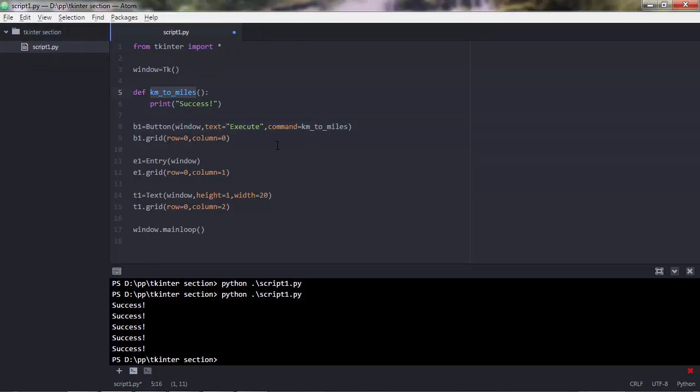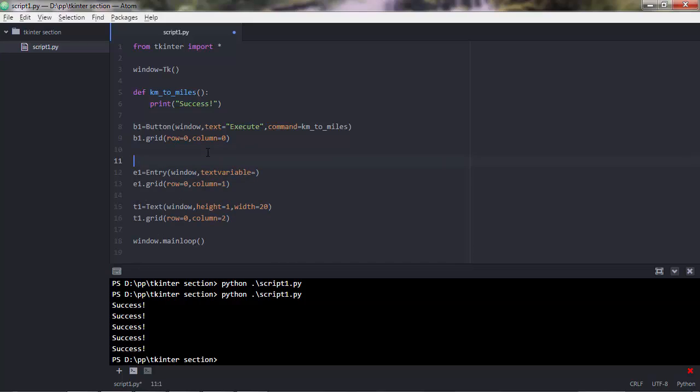Now we need to look at the entry widget, because here is where we are going to get the value from. So the user enters a value in the entry widget, and then we grab that value, and then we use that value in our function. And for this, there is a parameter called text variable. And that would be equal to a StringVar object, which we have to declare further up here.